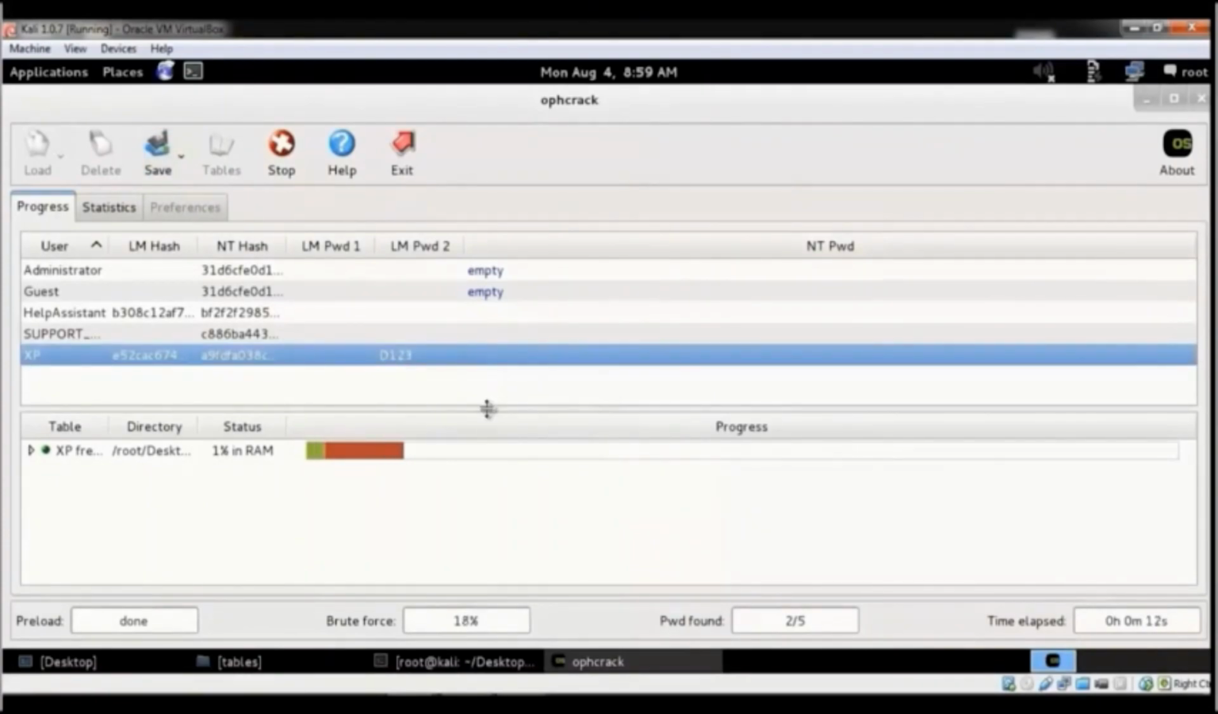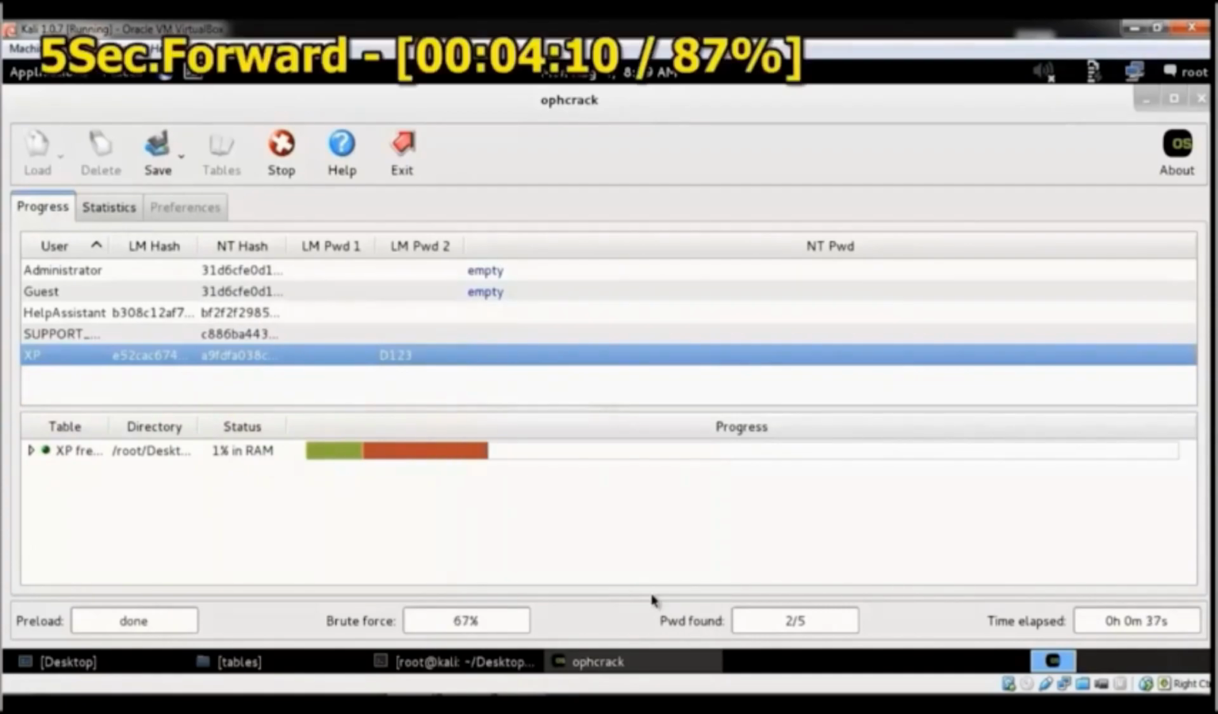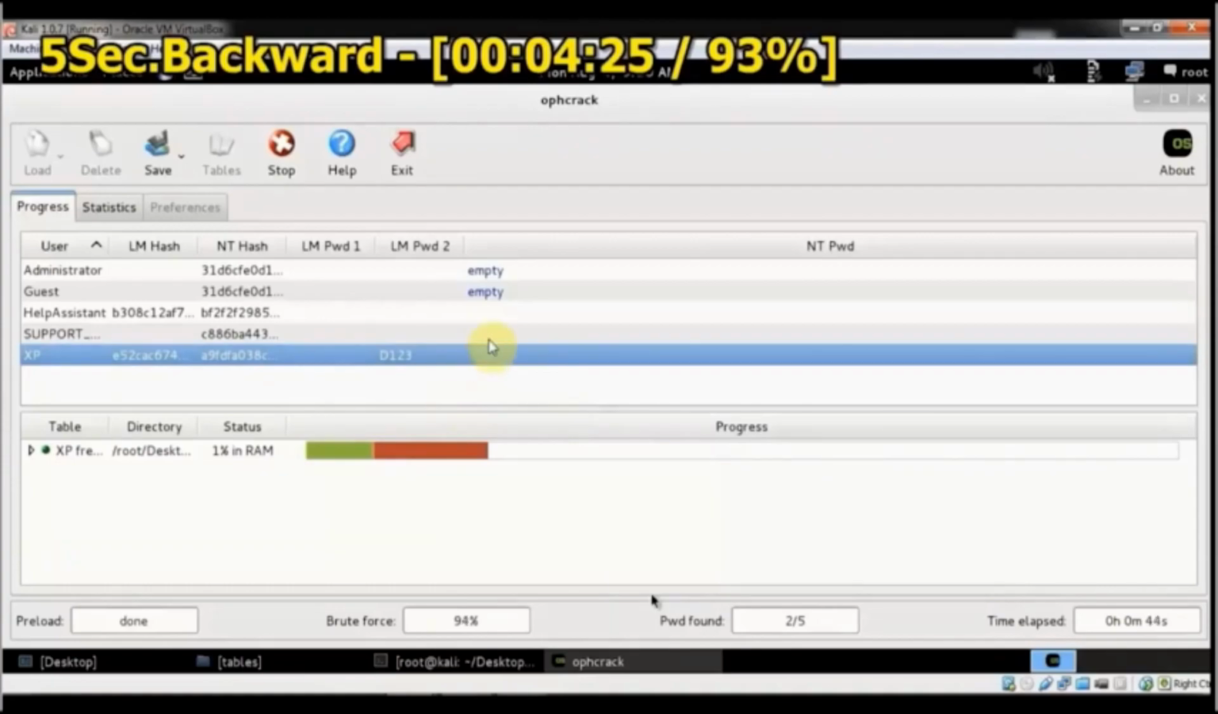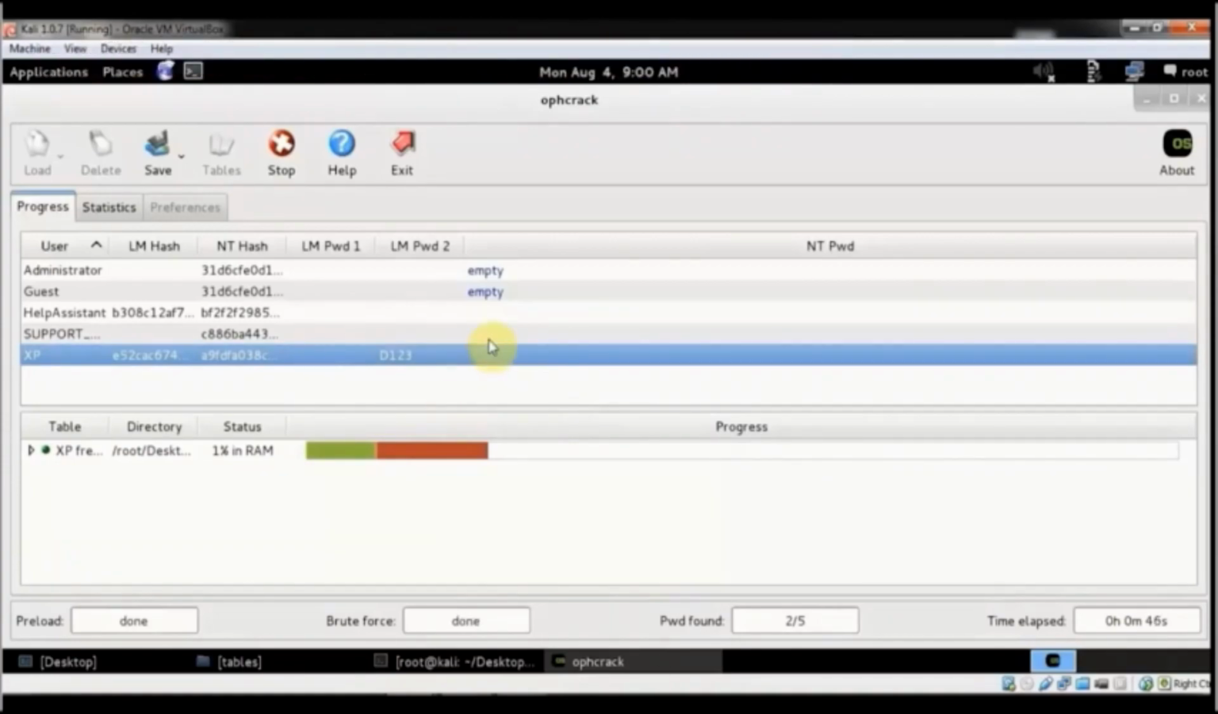So you can see XP is starting to be cracked. The password for the user XP is being cracked. So after some time you can see that it has finished cracking fully. So you can see right now it has found the password, and the password is password123. So we can stop now.